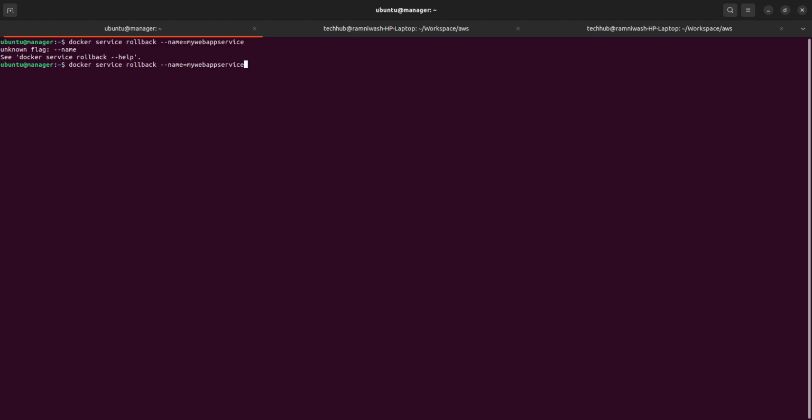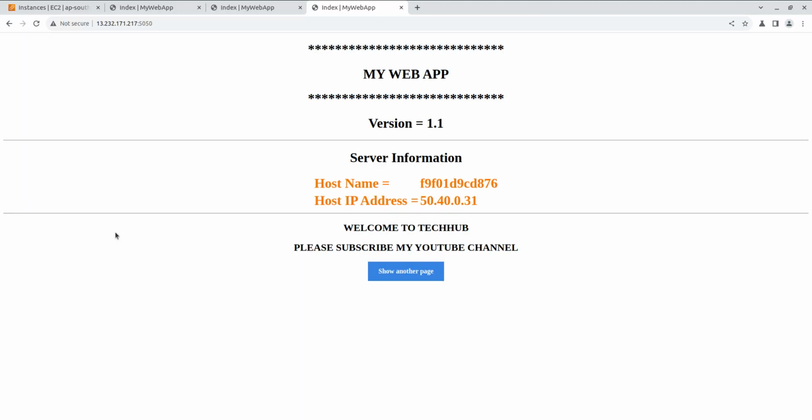No, the name flag is not there, that's why. Simply you should not give the name flag here, just give the name directly, that's it. Now it is rolling back to the previous version. Currently the version is 1.0. Slowly one container is killed, one container is created, one killed, one created. Your Swarm is doing it like that.